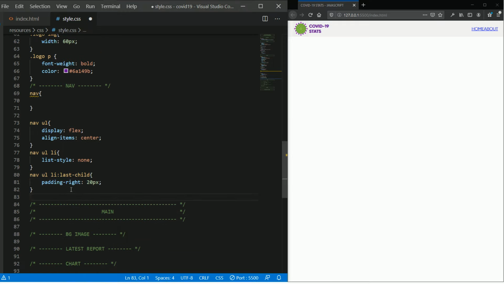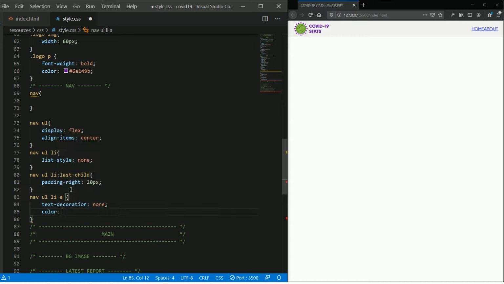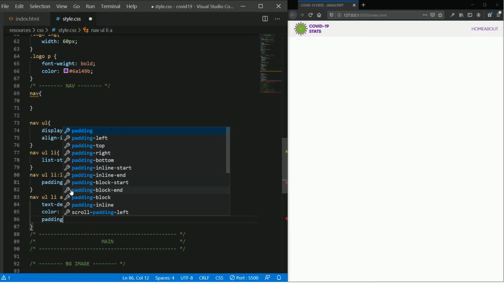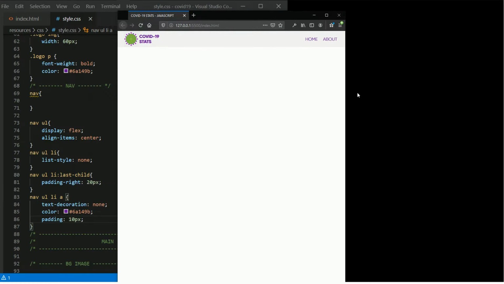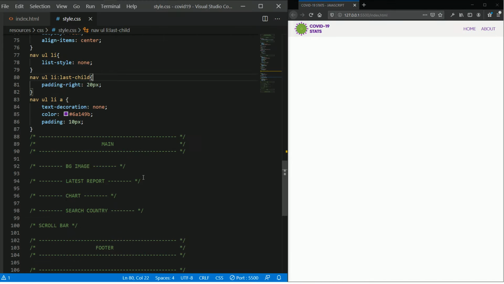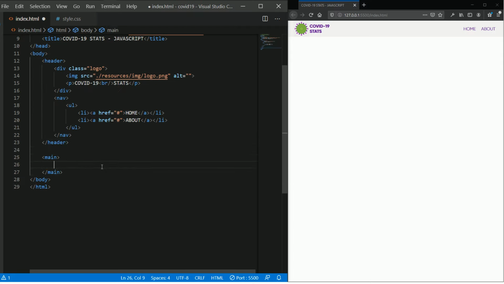Now for the links, I'm going to set the text decoration to none. And the color is going to be the same as the one in the logo. I'm going to add some padding to space them. And that's it. So now you can see that the header is centered. It's beginning to look responsive already. Now I will type in the code for the main. The main here has a div with the stats class name.